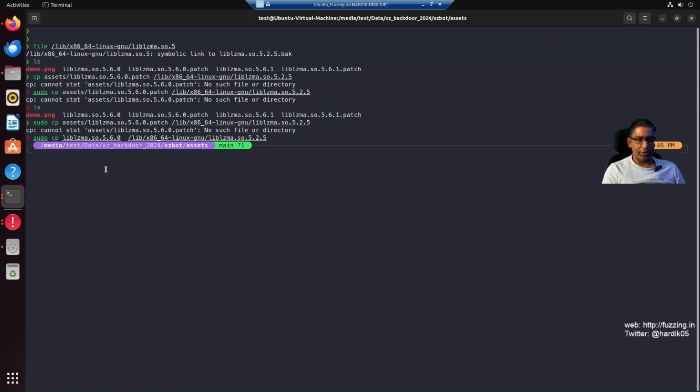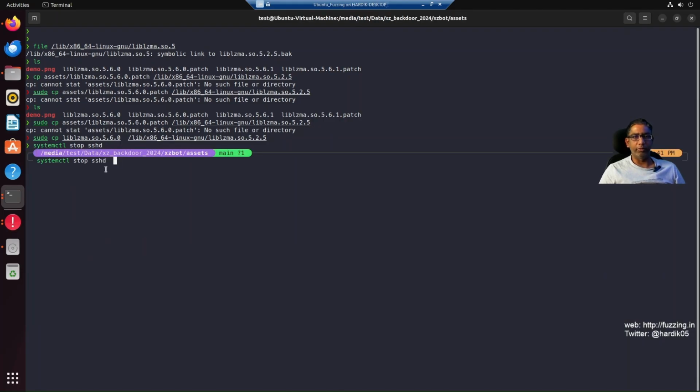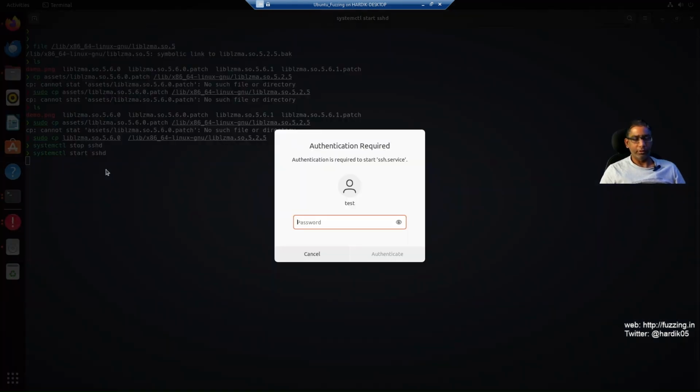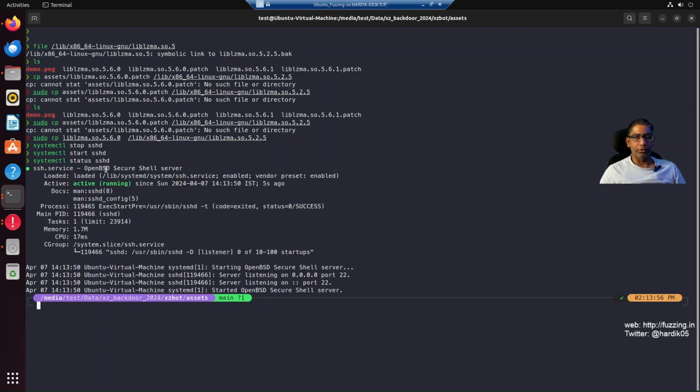So now let us check systemctl status SSHD. Basically we will stop it first so that the service gets stopped, and then we will start it again. So we will use this command, that is systemctl start SSHD, and now we can check the status to see if it is working or not. So we can see that okay, it is working and it is listening on port 22.